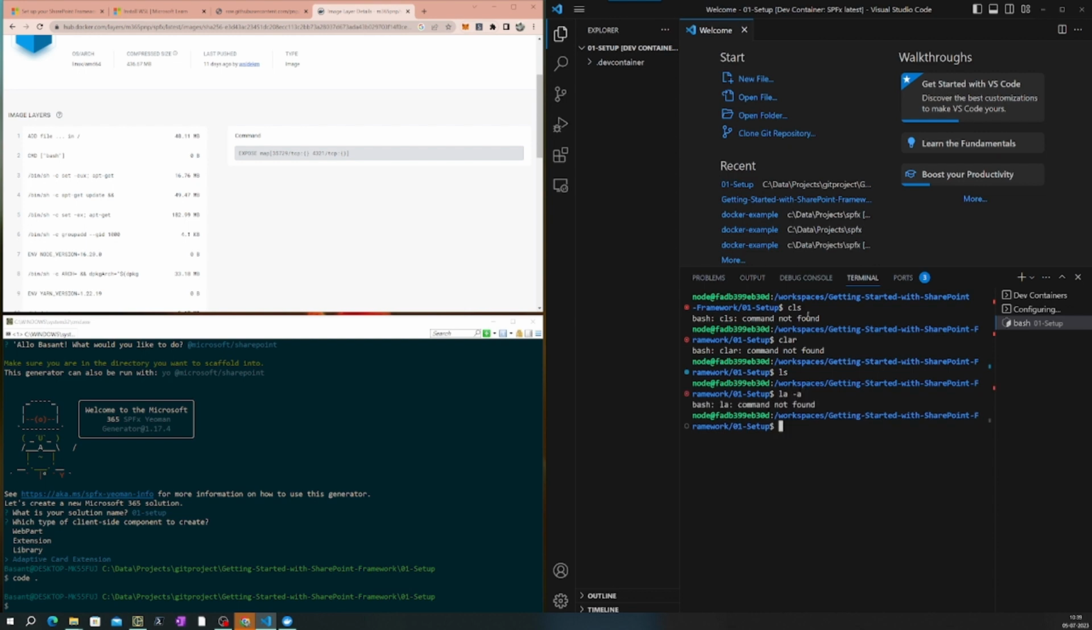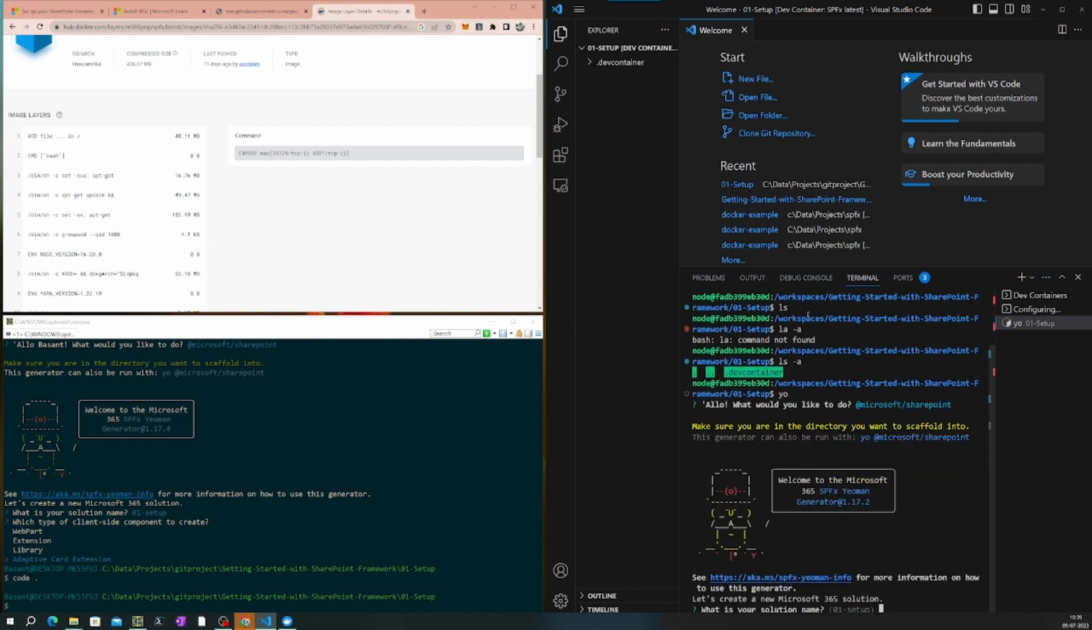In order to check whether yo is installed or not, I will just type yo and see whether you get the commands. Yeah, so it's already installed, right? So the generator is already there. What we need to do is press enter, and then it will ask for the name of the solution. So let's leave it as it is. And once it is done, I will select web part and use the React framework, and then it will create everything.